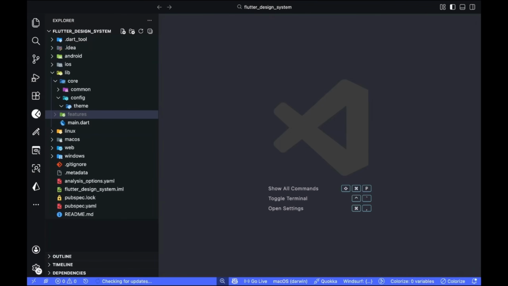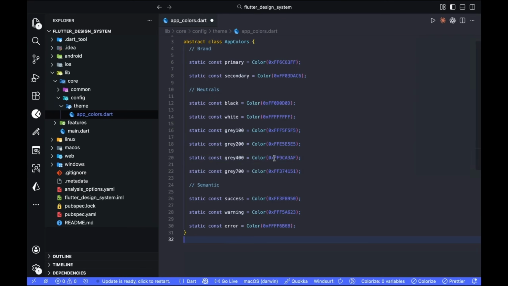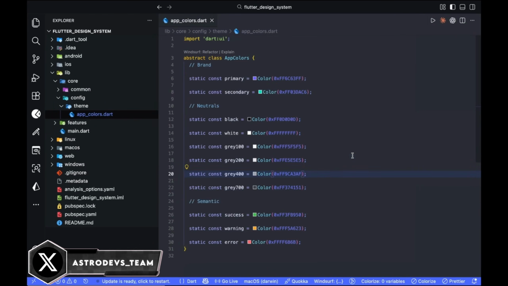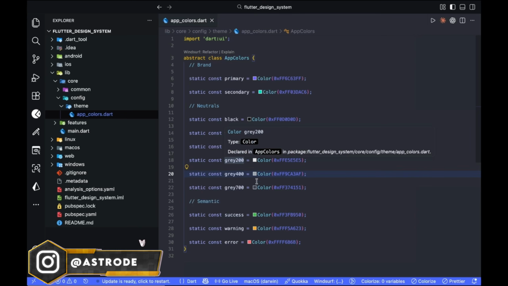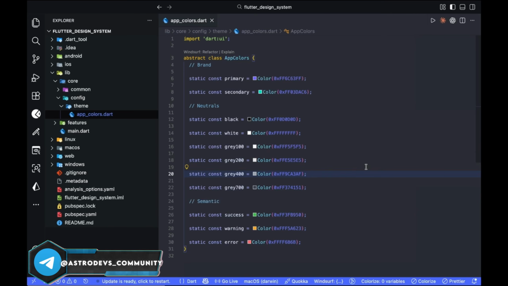Let's start with the colors, the foundation of everything. In Flutter, the right way to handle colors is through color scheme inside your theme data. But before we get there, let's define our raw palette first. Create a file called appcolors.dart inside core config theme. Notice we are using a scale: gray 100, gray 200, gray 400. This is important. You want to be able to say I need a light gray and have one defined answer, not make up a new hex code every time.